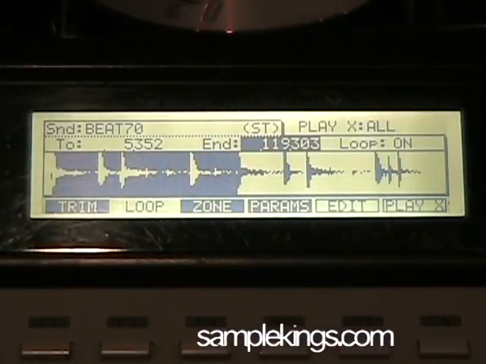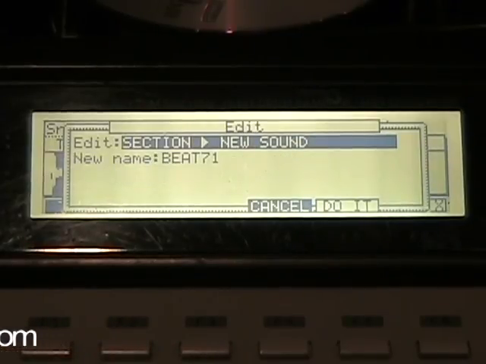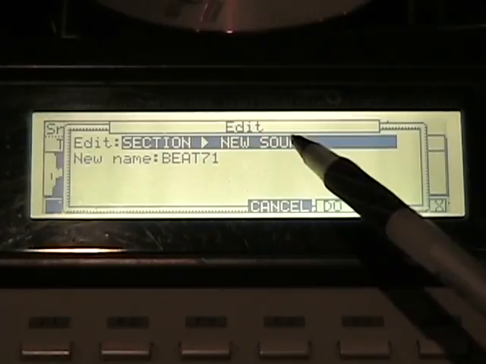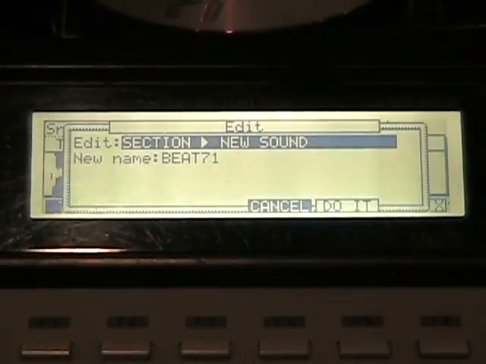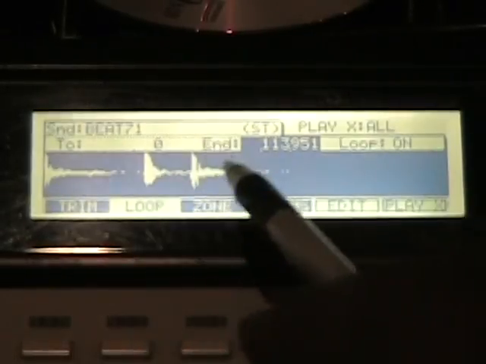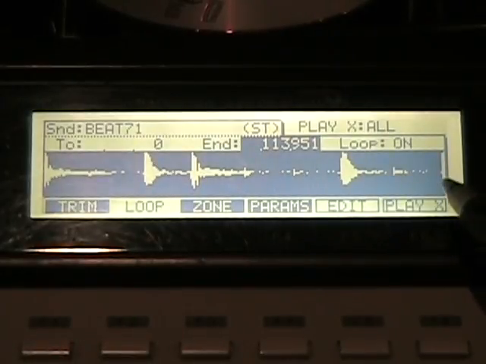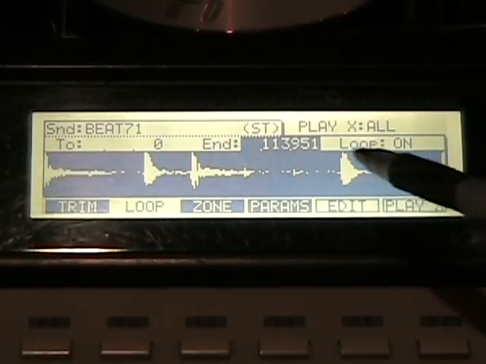On the MPCs, you can go to edit, and we'll say we want to take this section here and make a new section and give it a new name, which will be beat 71 in this case. I can press do it, and now this sample is drawing the waveform out, and we got just one here. We'll play it again. And we've got this exact sample. I've got it here on loop mode, as you can see, but that's what I want.